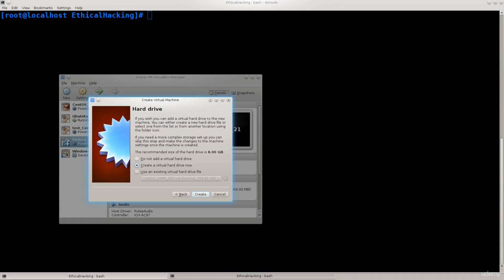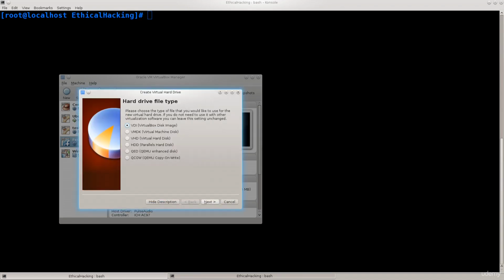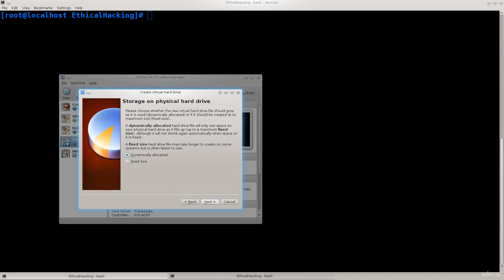So just click next. Go ahead and click create a virtual hard drive now. That is the drive that this machine will be using, and just use this one, VDI VirtualBox disk image. That's the hard drive file type. Click next. Dynamically allocated, that's very important. You can read here what dynamically allocated means. Basically, the hard drive file will only use space on your physical hard drive as it fills up, up to the maximum fixed size.